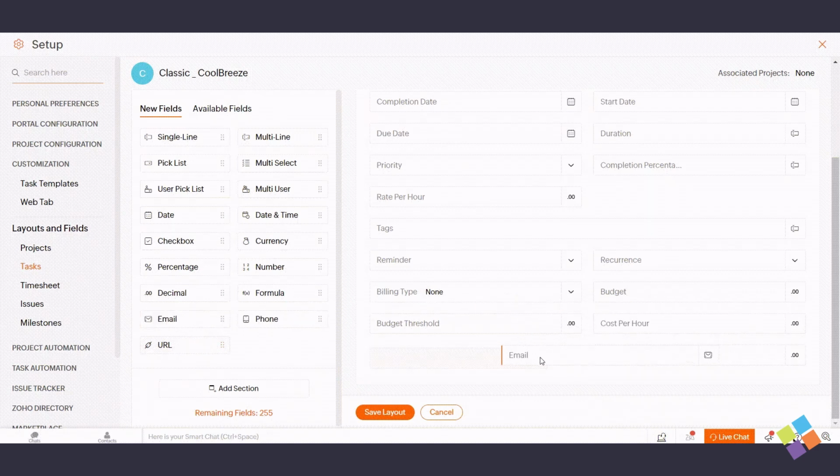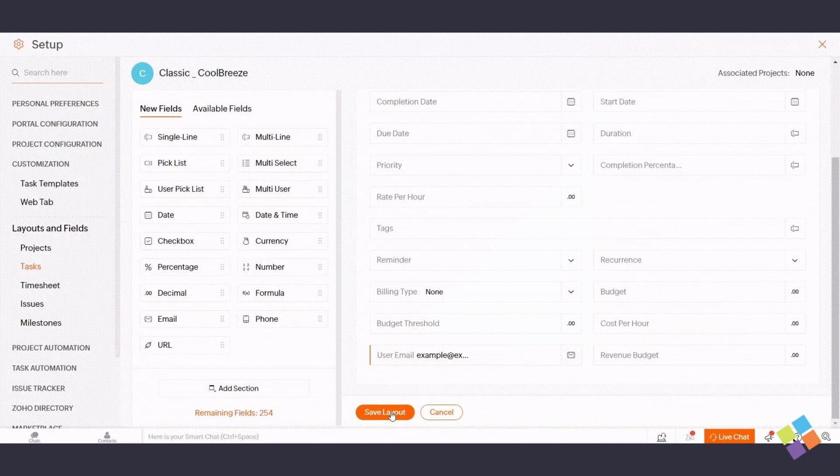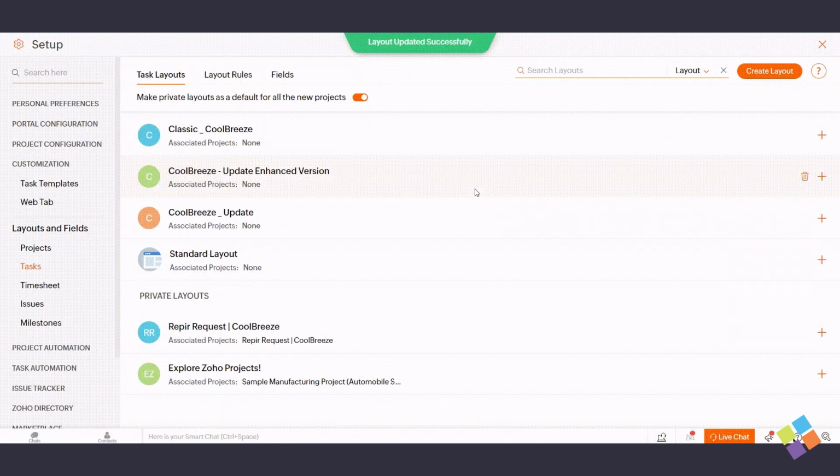Add fields to your layout by dragging and dropping, customize properties, and click on Add to Layout. Save the layout by clicking Save Layout.